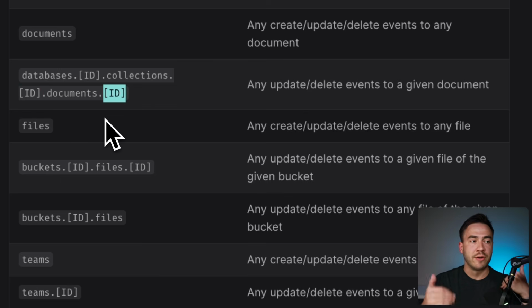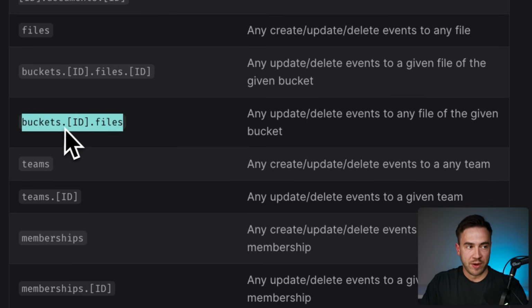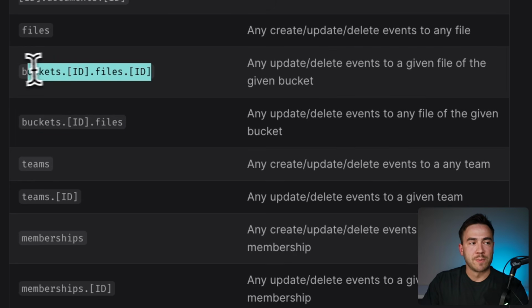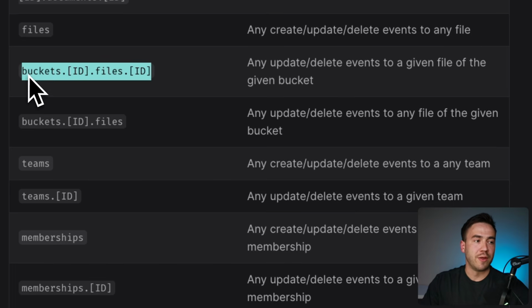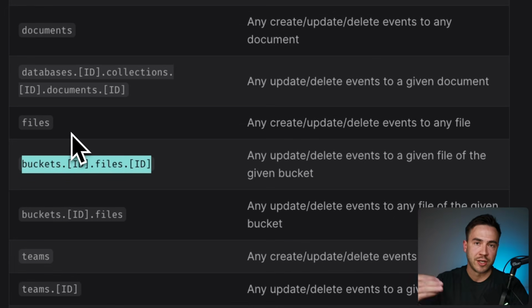So this is that granular approach. And the same goes for buckets. We can subscribe to a specific bucket with its ID, or we can subscribe to a specific file within the bucket. Same goes for functions and so on. So that's kind of the idea of constructing these channels.